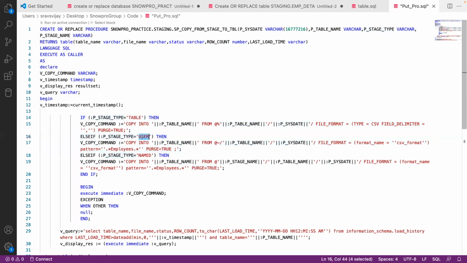If the stage type is user, again copy into the target table that has been passed as a parameter. We are using the folder structure in such a way that under user we'll have the folder with the name of the table, and under that, for each date, the data. That's the way we designed our approach to have proper segregation of the data. So that's how it will take the data and load into the table.